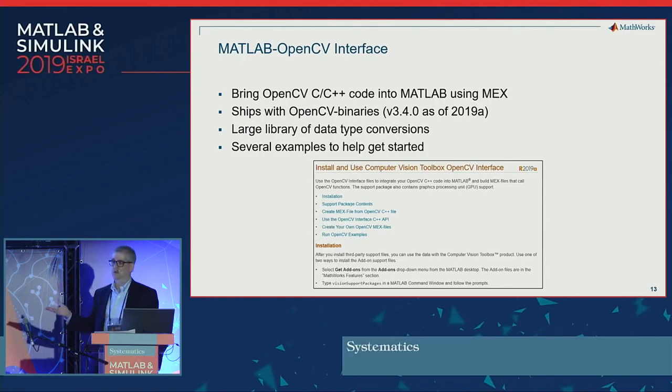I mean, OpenCV is free, right? There are all sorts of new algorithms that come up in it. There are some things that it does well. There are some things that it doesn't do as well as MATLAB. So you want to be able to use both together.